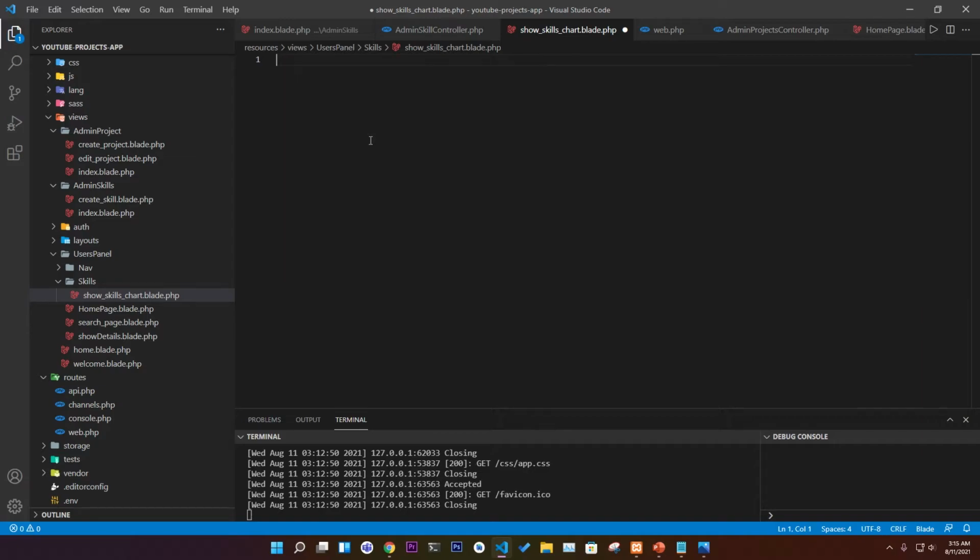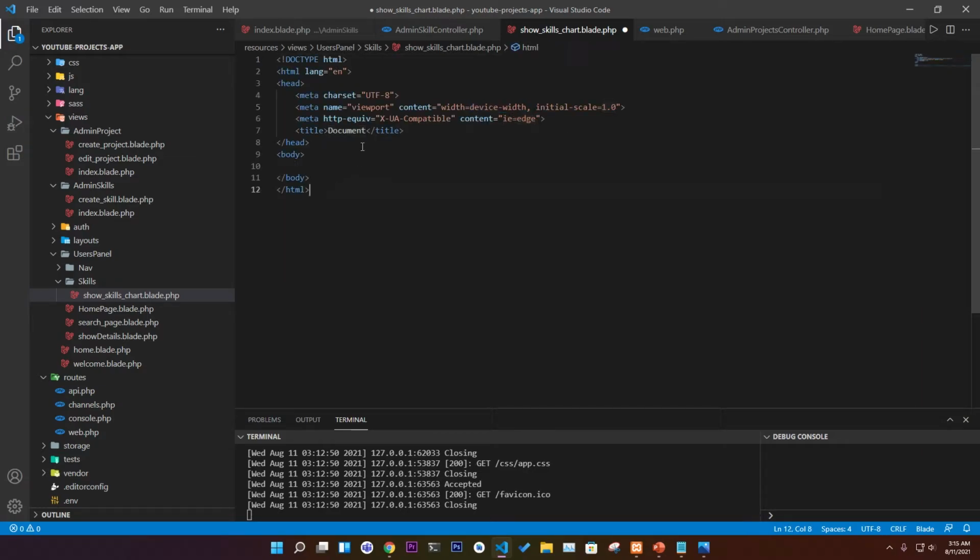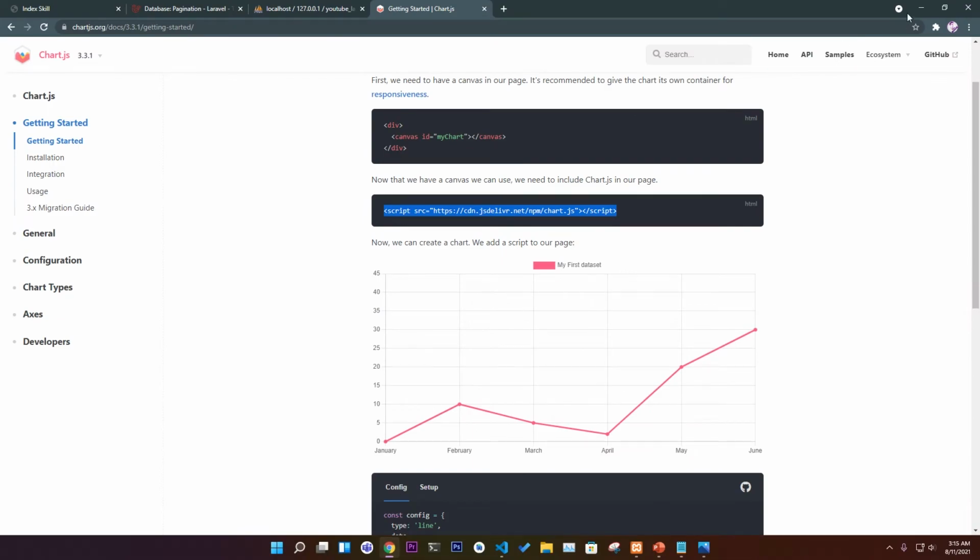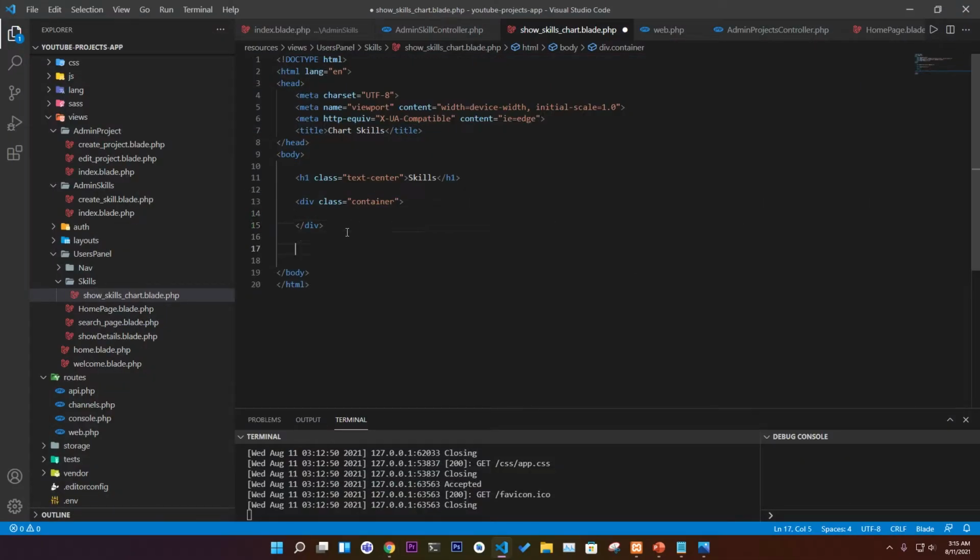Here you can write very simple, normal HTML elements, and this is for our dynamic chart skills. Here we're going to write an h1, and this will show all of our skills, with a class of text center. Then we're going to use a div with the class of container, and inside the div container we're going to add one more thing, which is our script tag. Let's use this thing inside that.